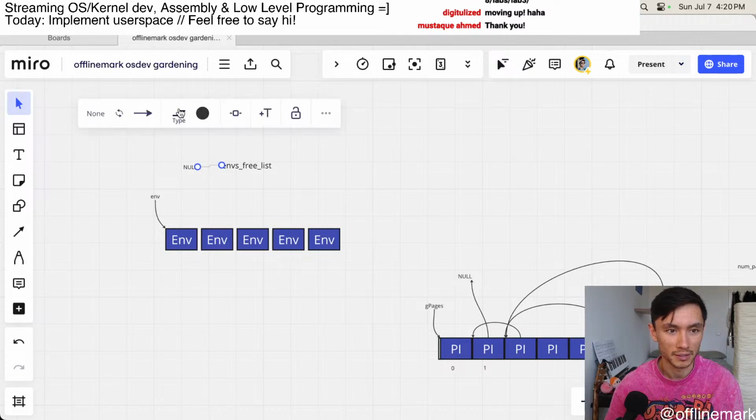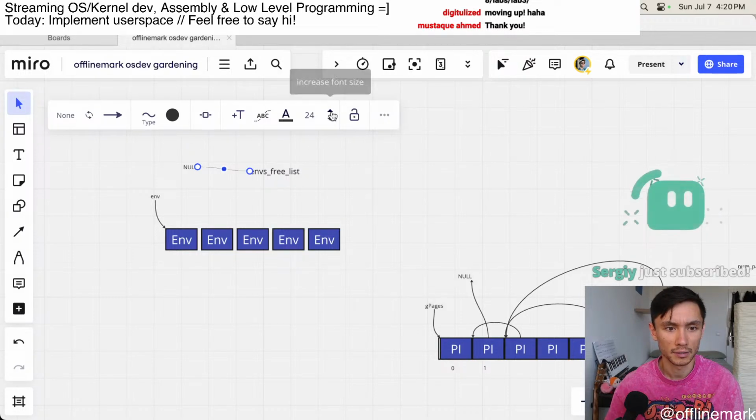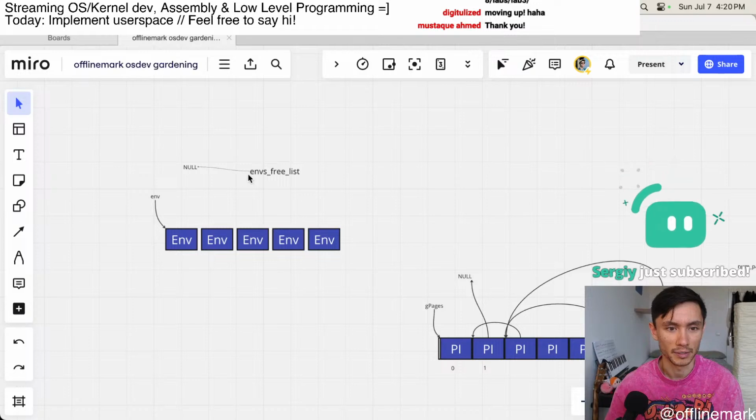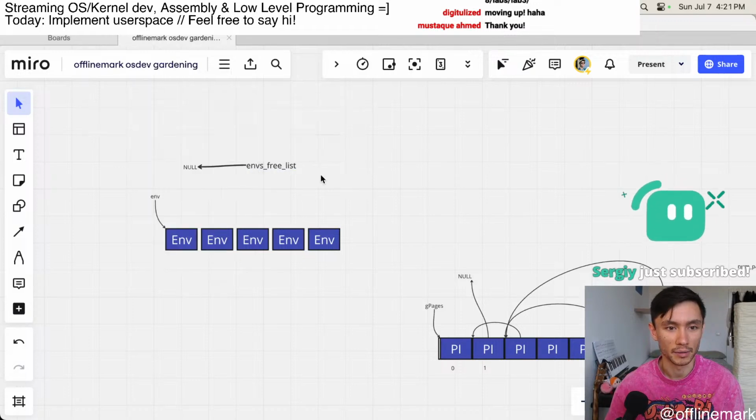Oh wow, what's up? I want the curvy line, and I want it a bit bigger. No, I don't want text. I just kind of want that line to be a bit, okay, there we go.